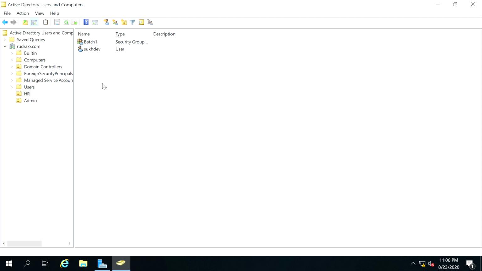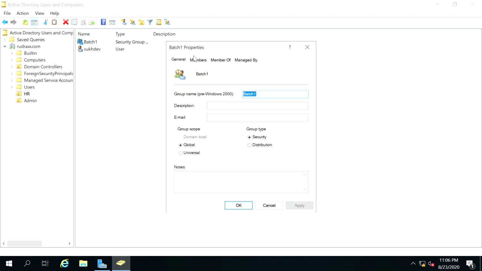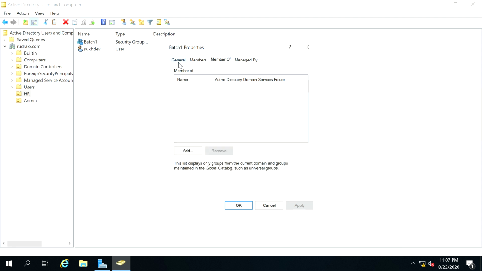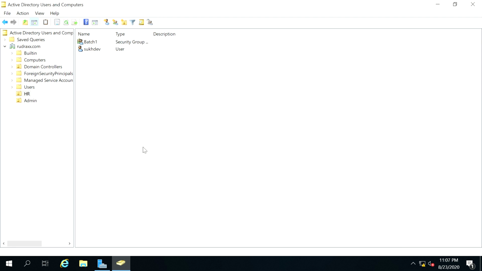Now if you want to check, go to batch 1, properties, in members you will see the user which you have added. I have added only one user. If you want to add 10, 20, 30, 40, even 100 users, you can add in this group. Okay, and this group is a member of nothing, not yet. Okay, so click OK. I hope you guys have understood how we create an organizational unit, after that, how we create a group and creation of users.